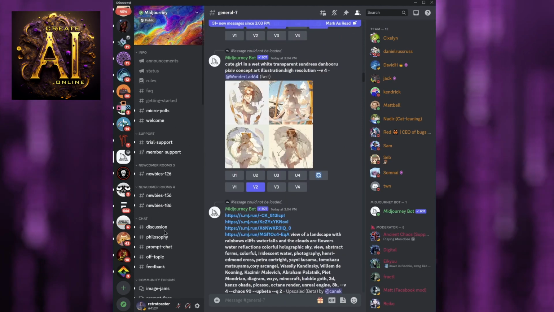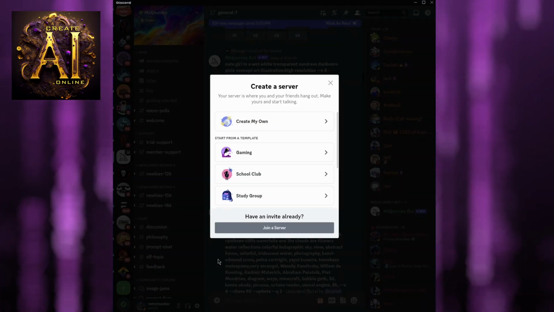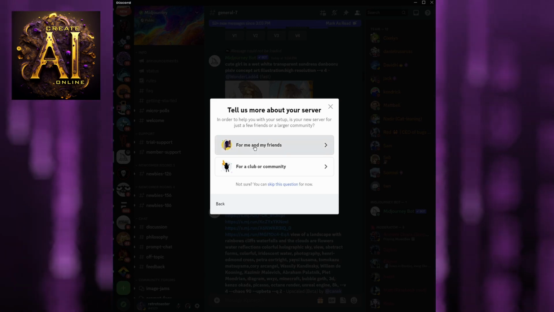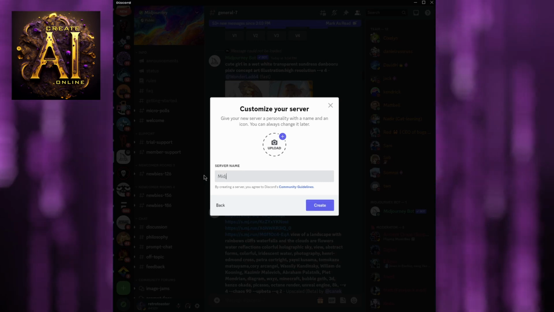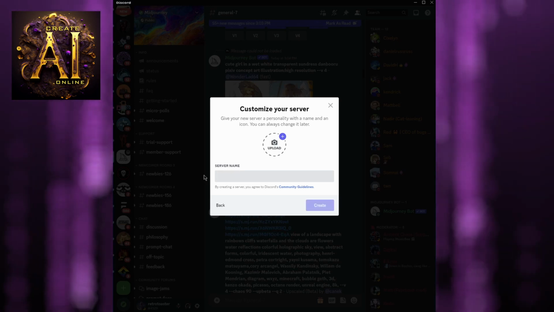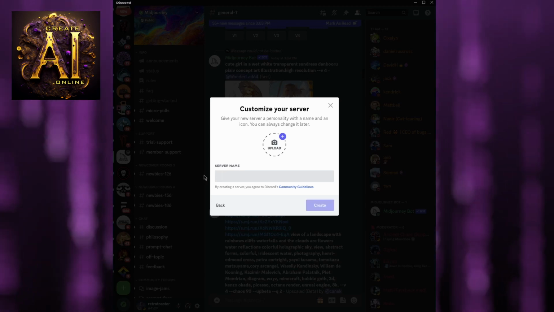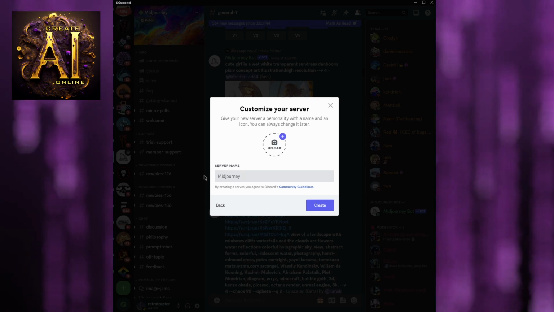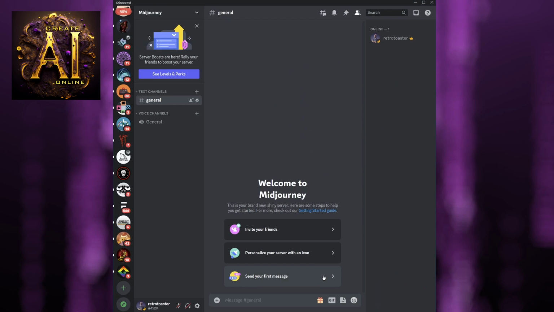On the lower left hand side, I'm clicking the plus button to add a new server. Then create my own for me and my friends. And then I'm simply giving it a relevant name to keep things organized. You may want to have different servers later on if you create a lot of different images or if you work with other people. Remember, you can always invite other people to your server, and be mindful that if you do that, they can see and download your images as well.